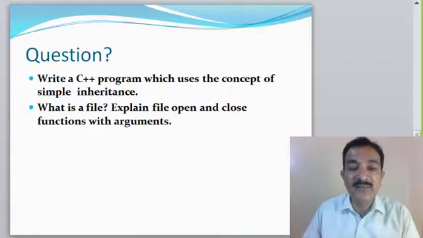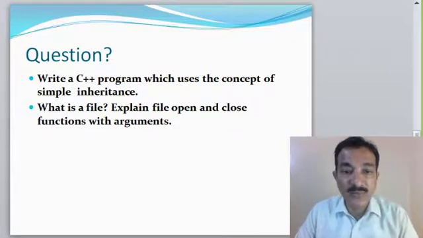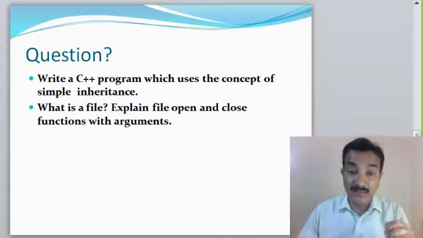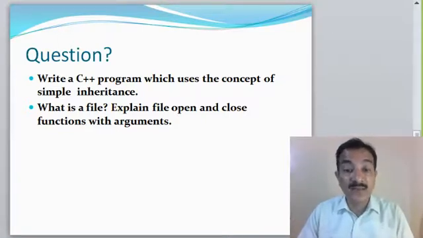Let us go to the next question. Write a C++ program which uses the concept of simple inheritance, which I have already explained to you. The next one is, what is a file? Explain file open and close functions with arguments.